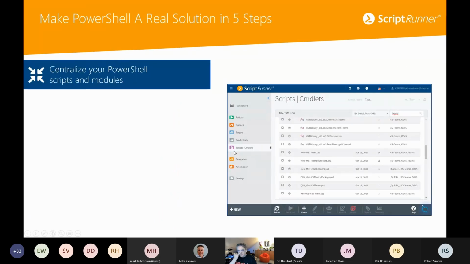And it all starts with the scripts and the modules. So step one is all the scripts and modules are stored in a central place. Which also means, of course, you could have GitHub, TFS, Azure DevOps going on in the background.